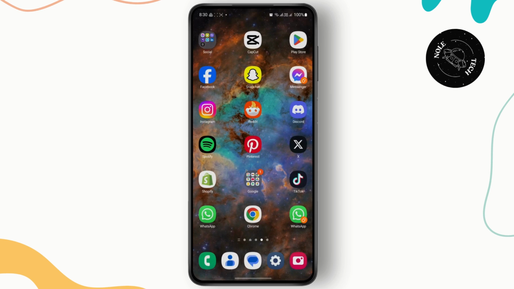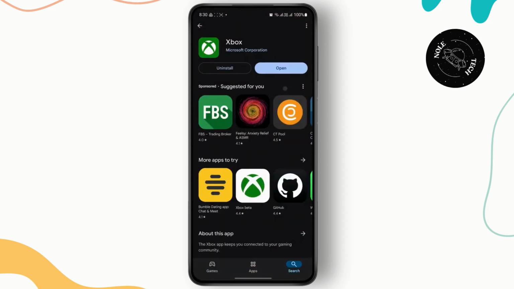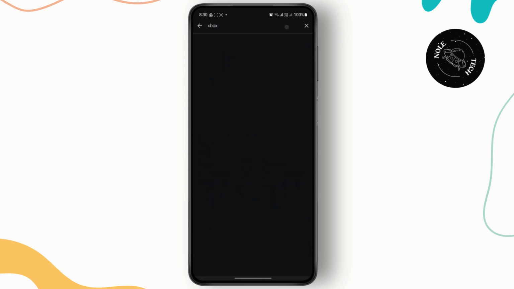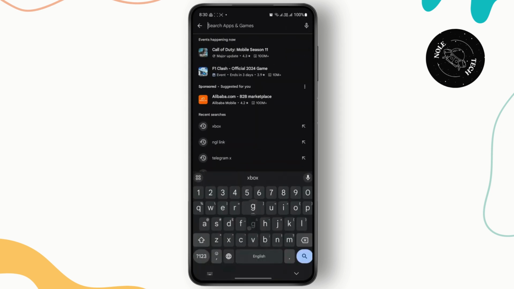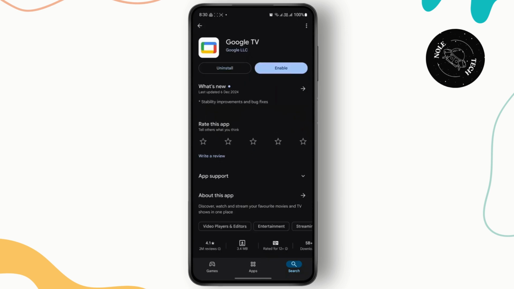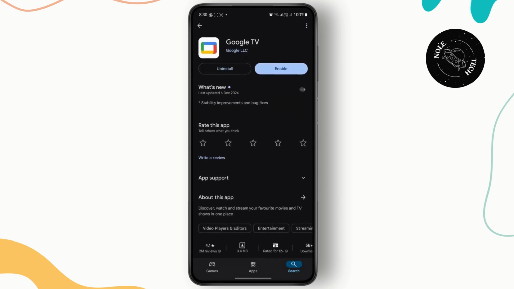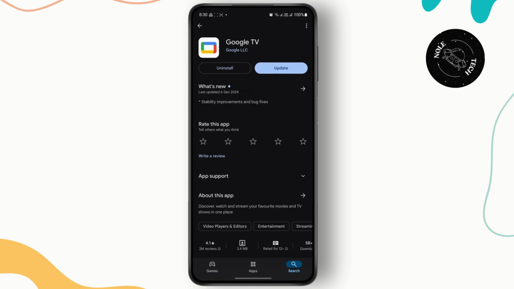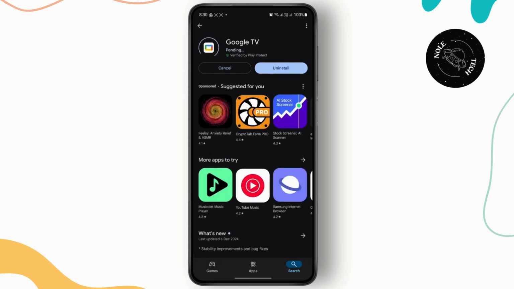So for that, you just need to open up your Google Play Store, and on the search bar, you are just going to search for Google TV. Hit enter and you will find this right here, and you will see this install button right here. Tap on it, and if you already have the app you can just update it, and this will start updating the app to its latest version.